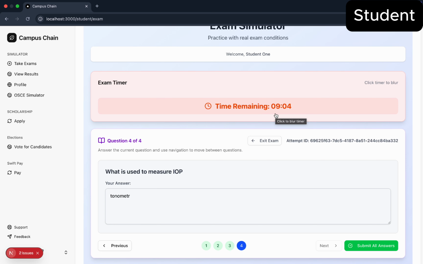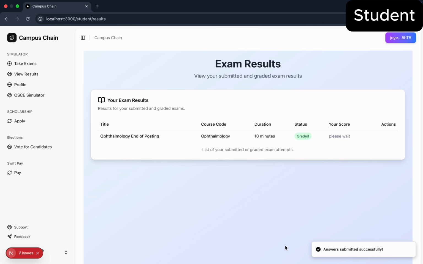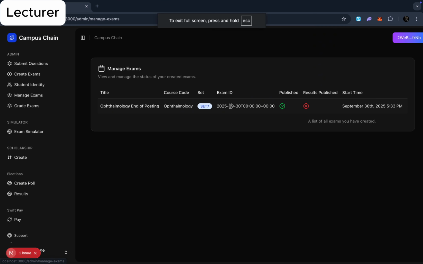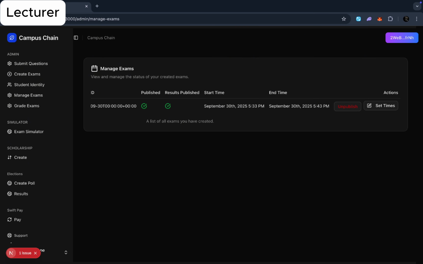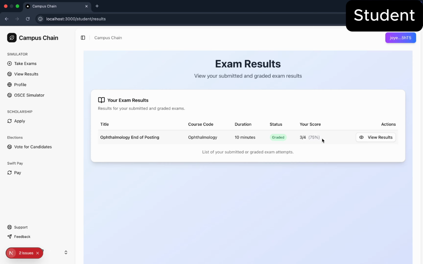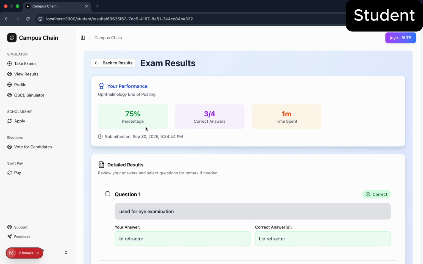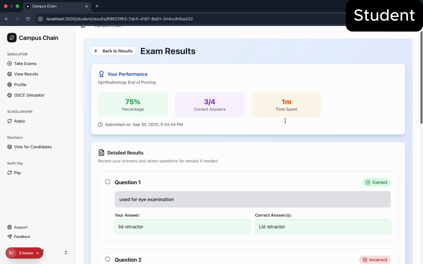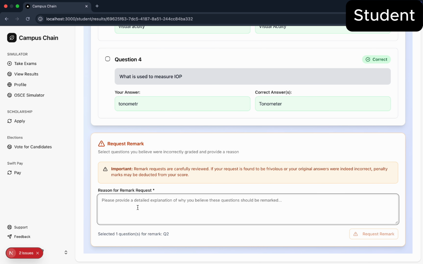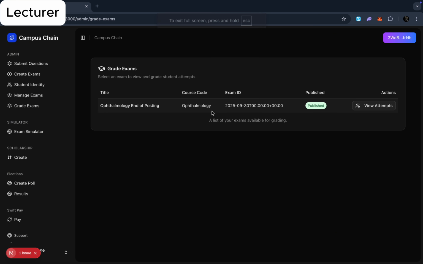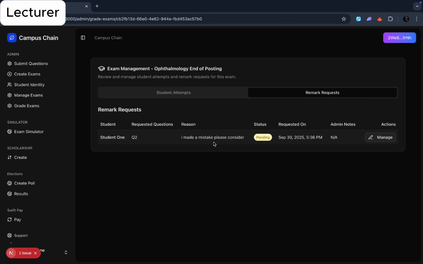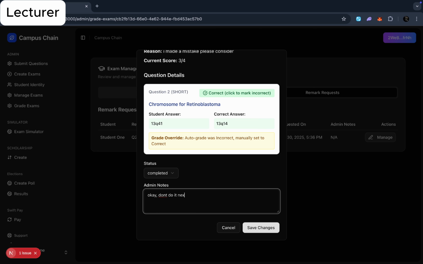This exam is automatically marked, reducing the workload that the lecturer has to do. So the student can't see the exam because the result was not published. The lecturer can then go and publish this result. After publishing the result, the student will be able to see, and then they will see their correct answers too. They will see their score and the time they spent with the correct answers, and they can decide that, okay, let me request for remark in case they feel that they got the answer wrong. And when they request for remark, the lecturer will be able to go through this and then remark the exams.